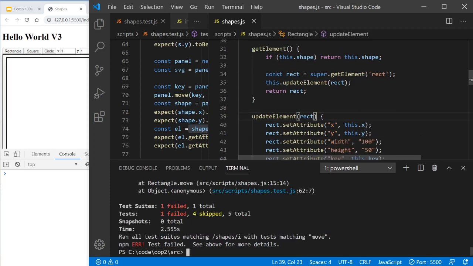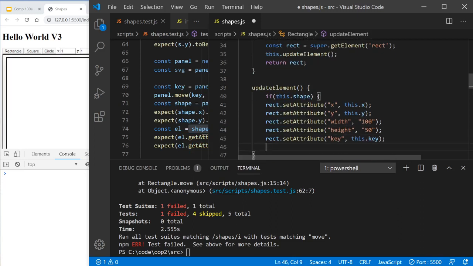Okay, so after a little bit of thought, we probably don't want to do this. What we want to do is something like if, in brackets, this dot shape, because this could be called accidentally before any of the, and then the rectangle would be then this dot shape set attribute. Okay, so we're setting the attribute on the shape that we're pointing to. That's nice, it's lining it up for us.